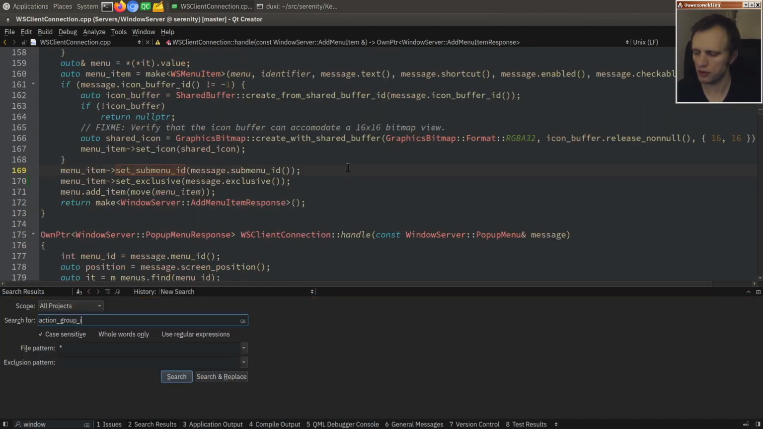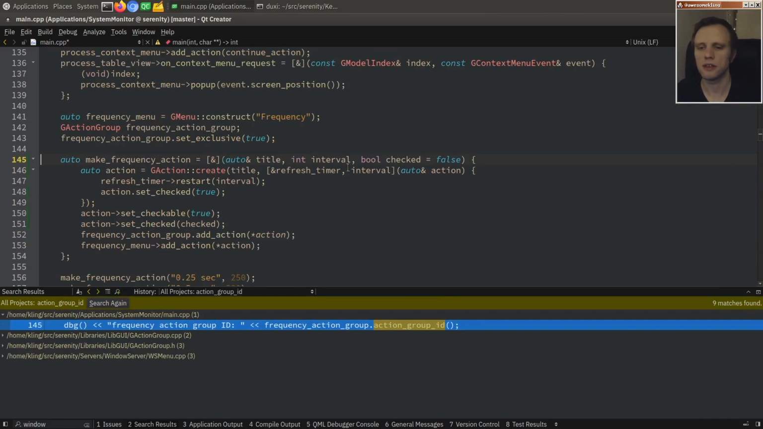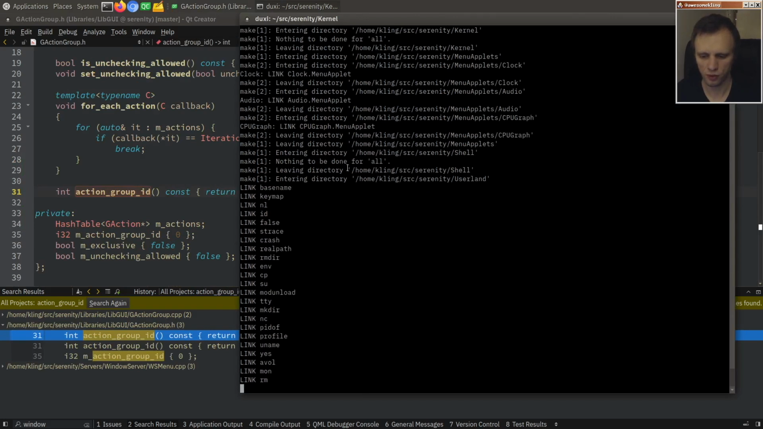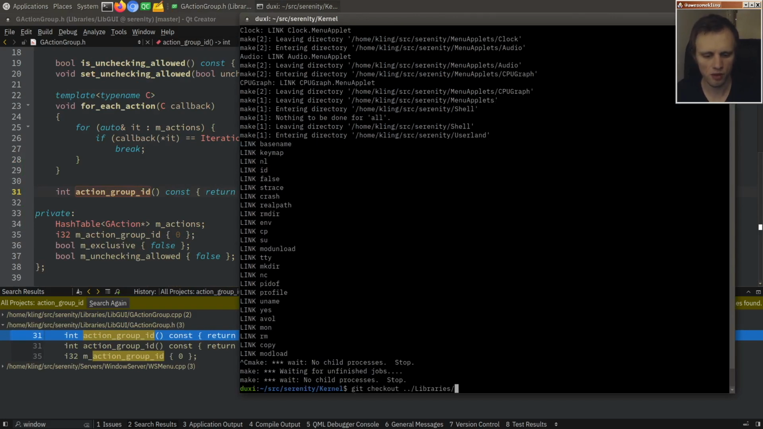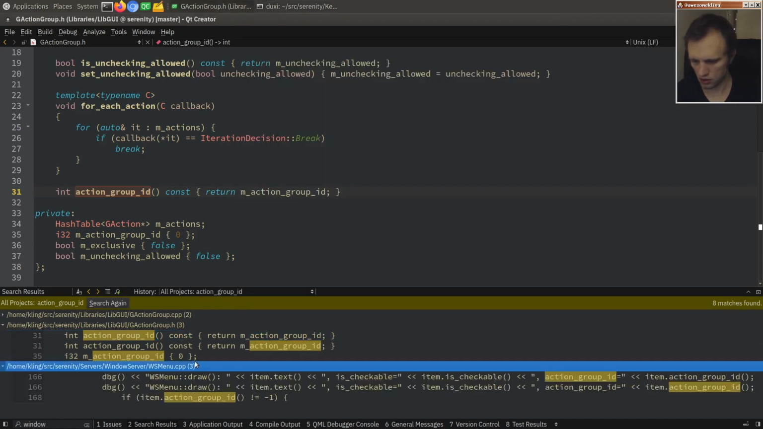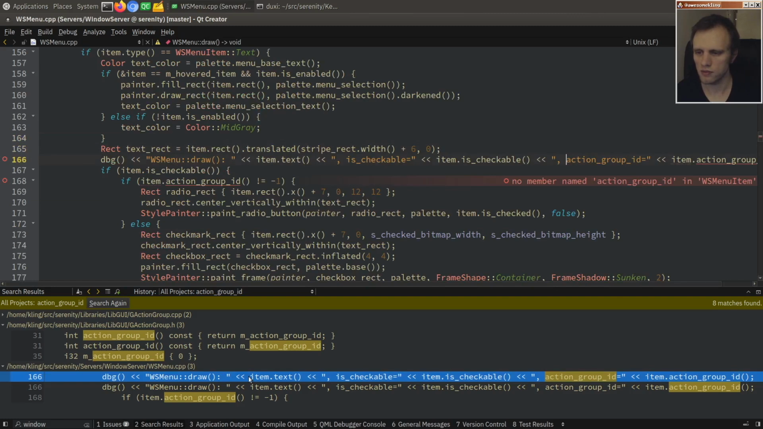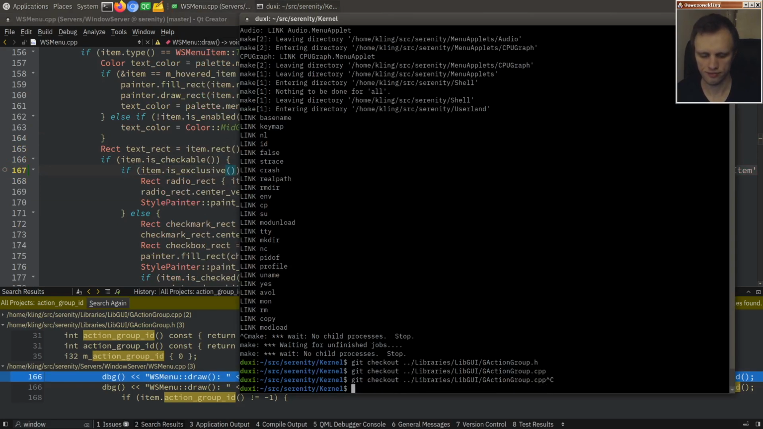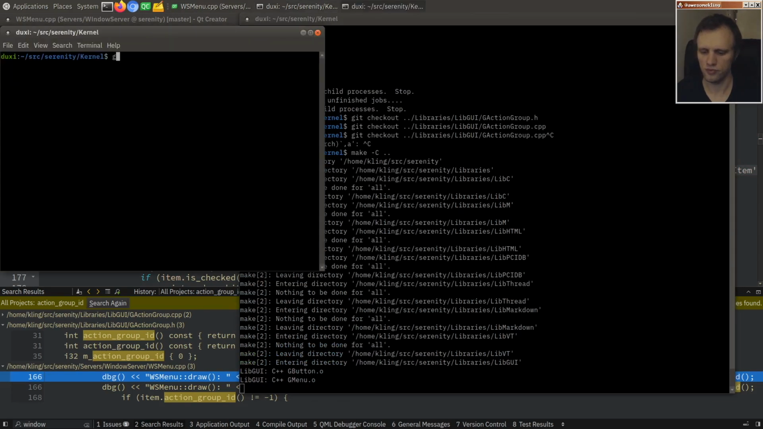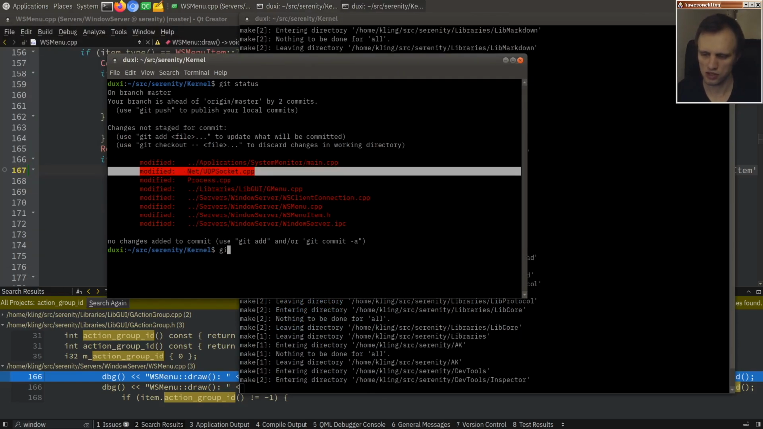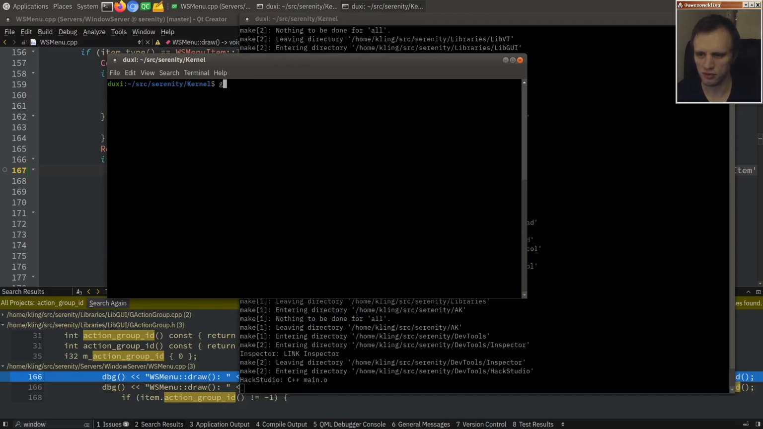Action group ID. Oh, it's so much better if we don't have to care about action group ID, because that felt like we were just forcing stuff in there that didn't need to be there. So, libGUI action group. Aha. And you, my dear friend, you will just say if is exclusive. Because look at this. We have changes in UDP socket. It's definitely not for right now.